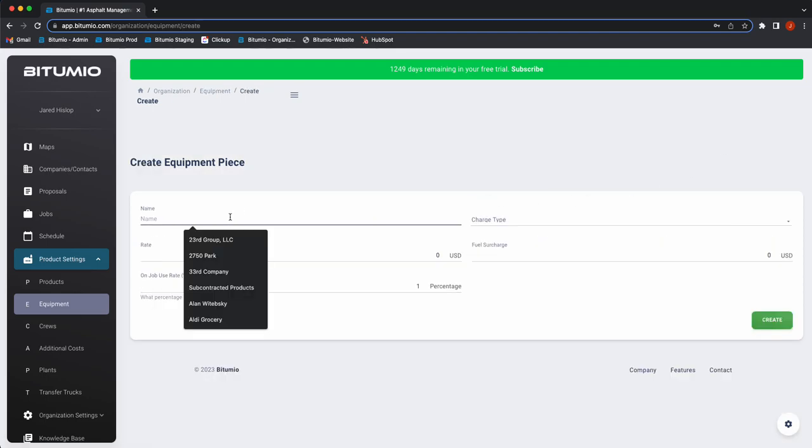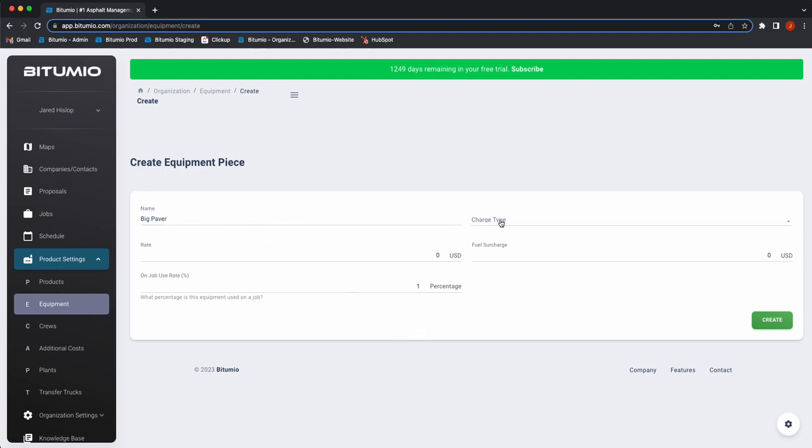Today we're going to create, let's create a big paver. Let's say you have a small paver and a big paver. You want to charge them independently and estimate them independently. We're going to have a big paver here. Charge type is hourly or mileage.